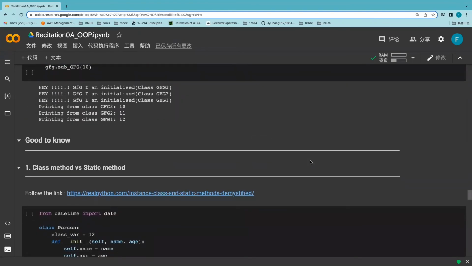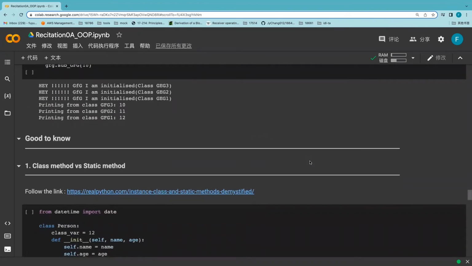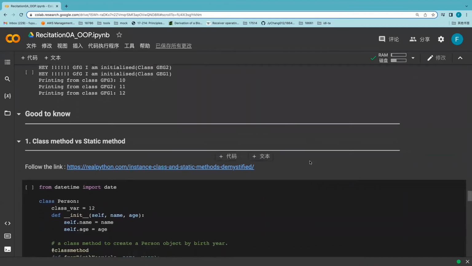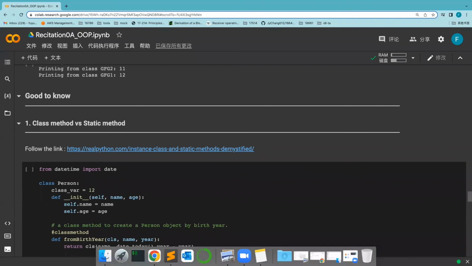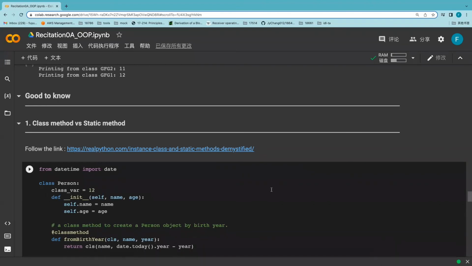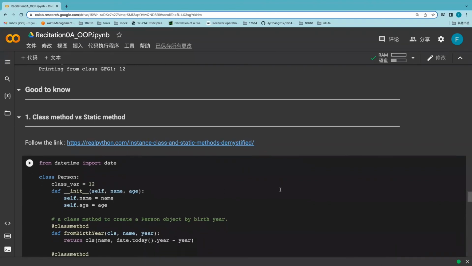Okay, so we still have several things left that are good to know in Python. The first one is instance methods, class methods versus static methods. So we have introduced instance methods before. It is the method type you will use most of the time. The instance method takes the parameters and the self argument, and it can modify the instance attributes as well as class attributes, as we mentioned.